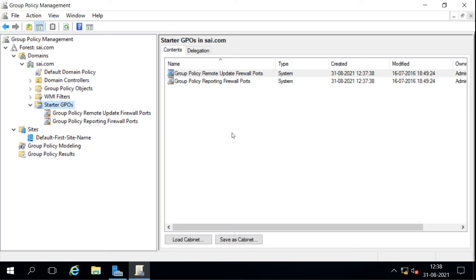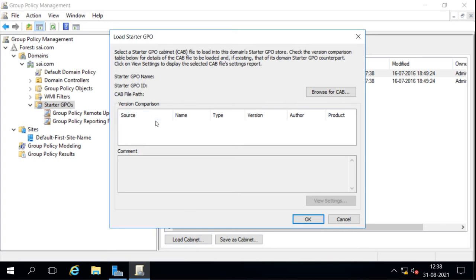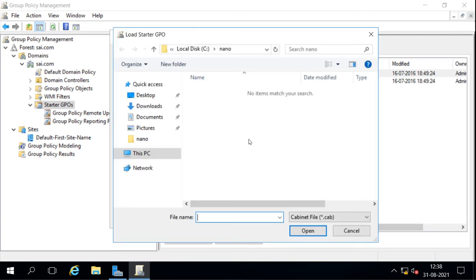Then if you want to have more policies, we can use this load cabinet .cab file option, and we can load the .cab file if we have exported it from somewhere else. So you can browse and select the cab file. If you have one, it is going to use the cab file.